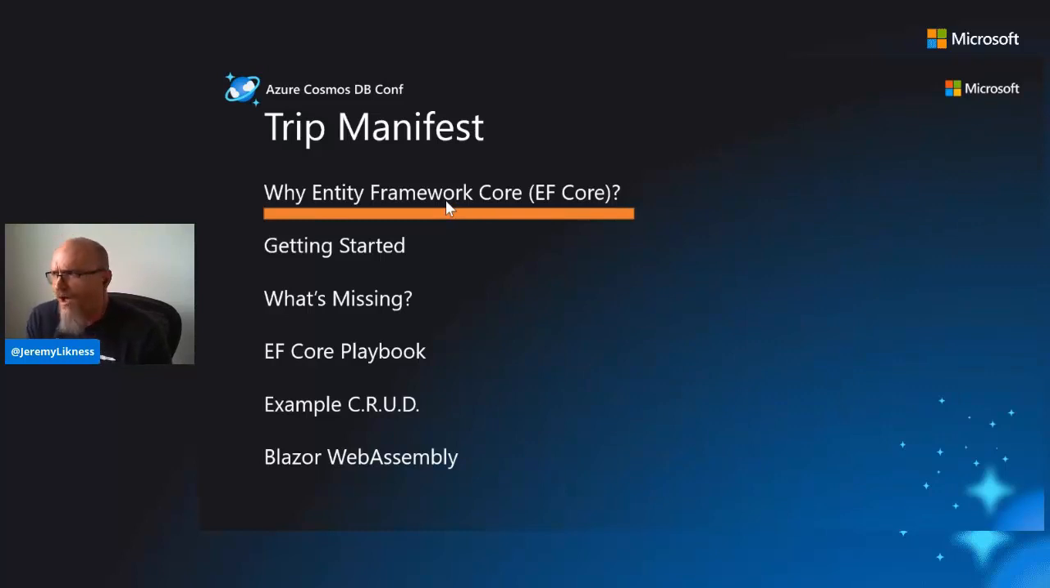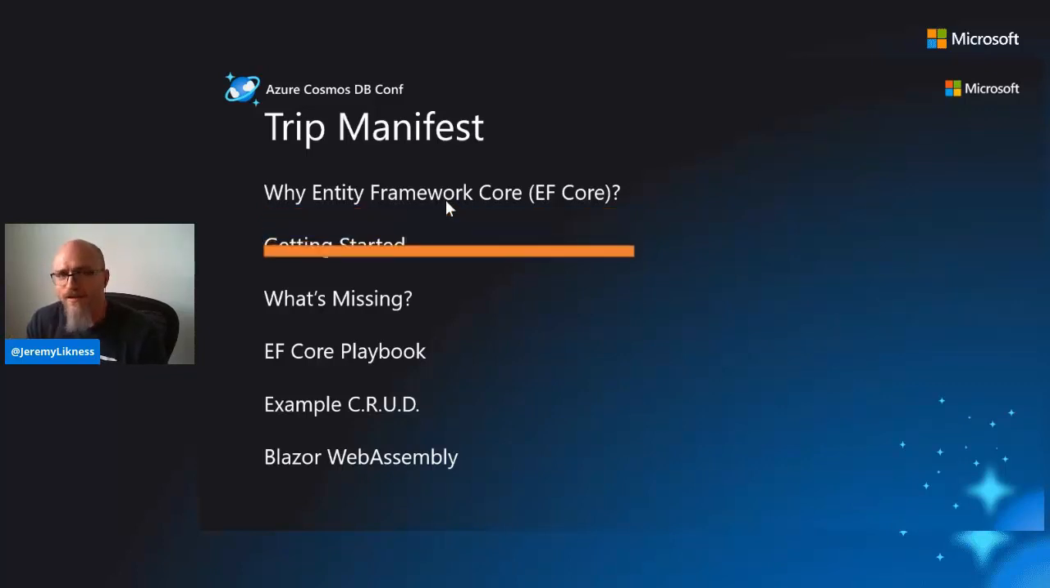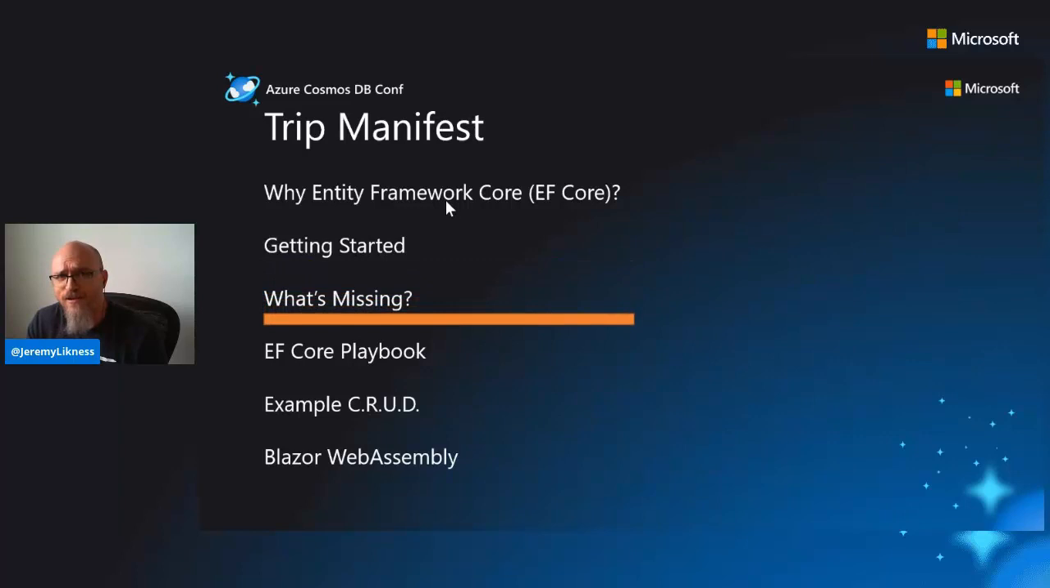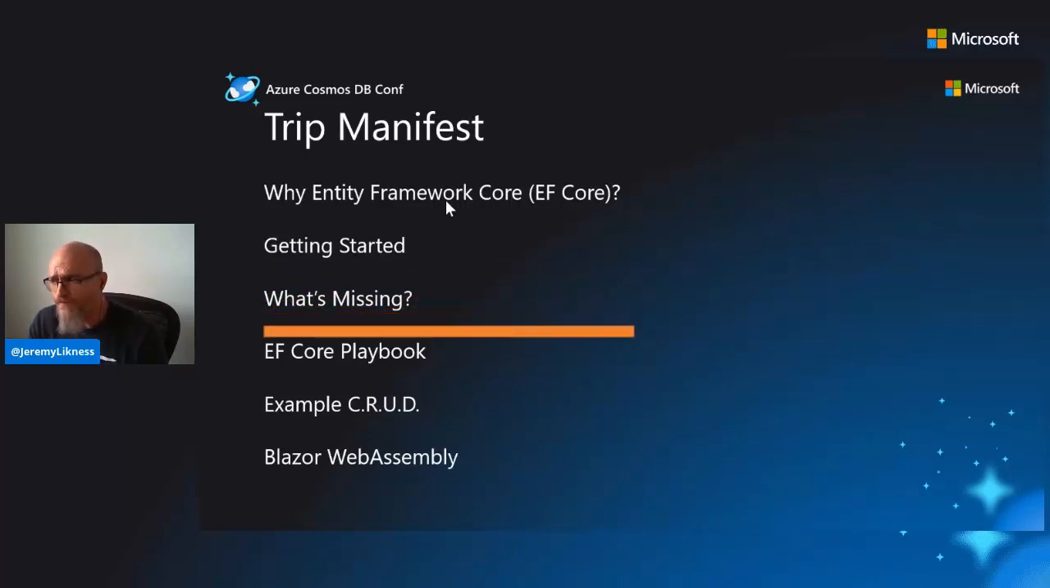We're going to start with why Entity Framework Core. A lot of people who have heard of it know of it as an object relational mapper. So why would we use it for a non-relational database? And that's a great question, by the way. We're going to look at a getting started scenario with EF Core and Azure Cosmos DB. Talk about what's missing. It's not a full implementation of the feature set, so that's important to know.